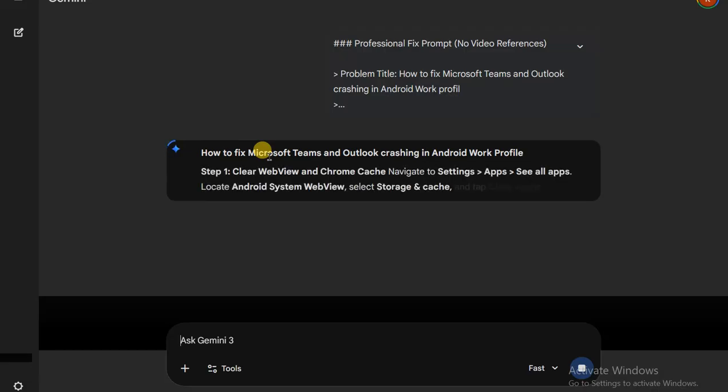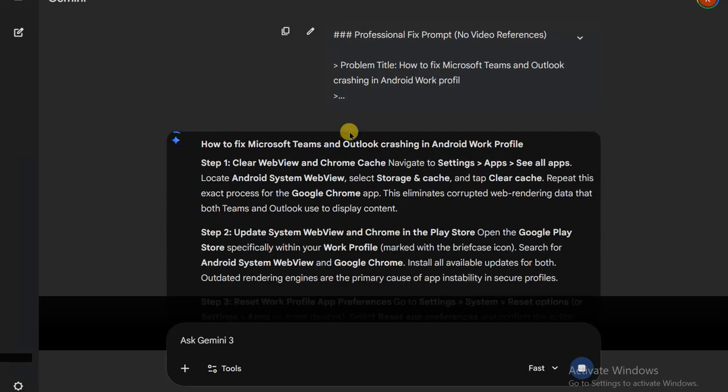These crashes happen because the Android 16 QPR3 beta has introduced a certificate mismatch between your personal profile's Google Play services and the sandbox work profile, causing the Microsoft security handshake to fail and force close the app.